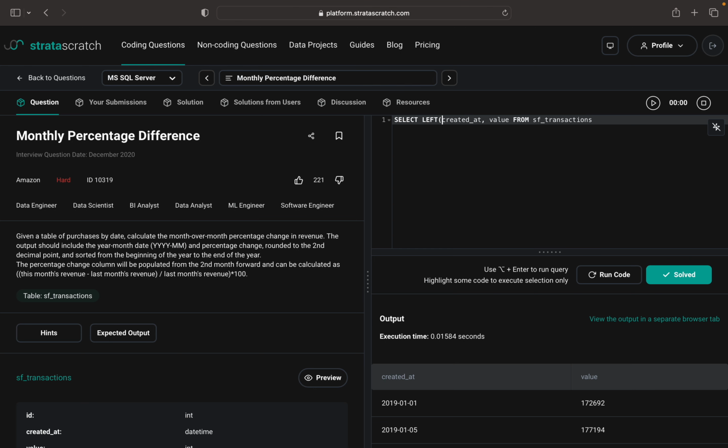The easiest way to do this is to use the left function, which is the same as in Excel. Here we do left, and we're going to call this format date. And as we can see, we now have this as how they wanted it.